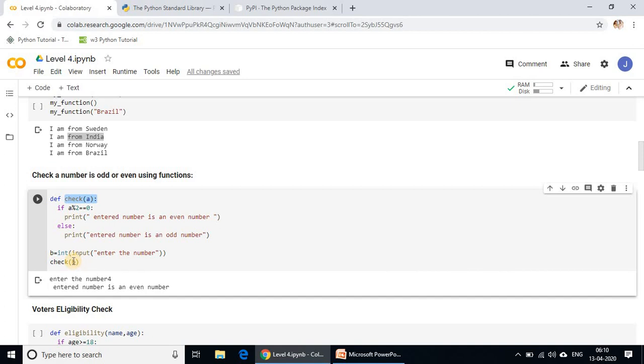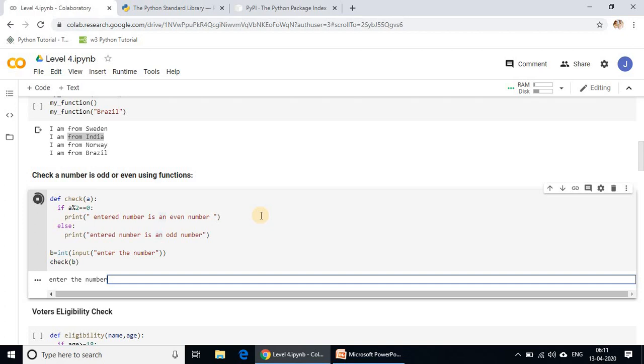So here, whatever the value entered by the user, for example I am entering 4 in this line, it will pass the value 4 to this function as a parameter. So it checks 4 modulus 2 double equal to 0. It is true, and it prints entered number is an even number. I am just running the program. While running the program, it will execute this function, but it will not display anything. It will be displaying these things whenever the function is called.